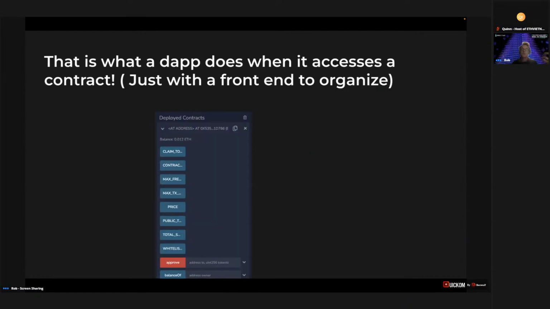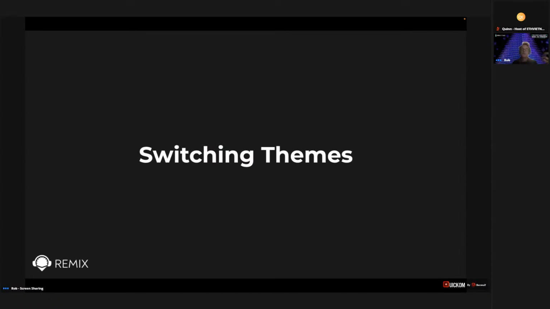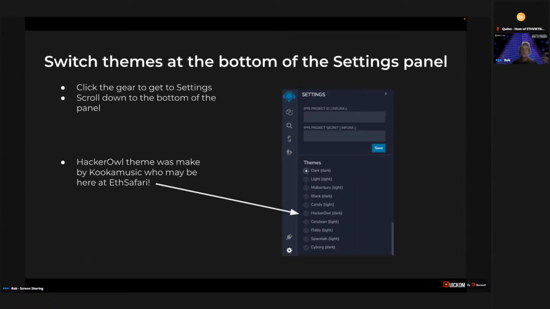And also, when it's your contract, that's what your front end is going to be organizing. Here's a quick thing: when you go to settings, this is the dark theme, but there's also a bunch of other themes. It's important to know that if you get sick of looking at the dark theme, which is the default one, you can go to the light one, which is the other one that we maintain at Remix.